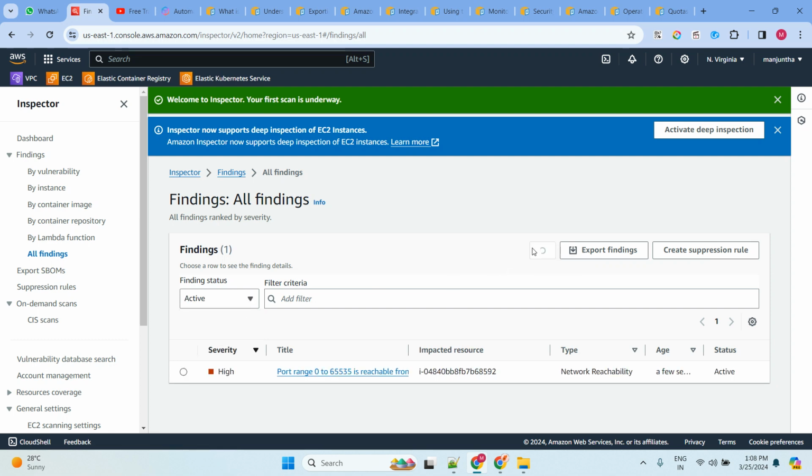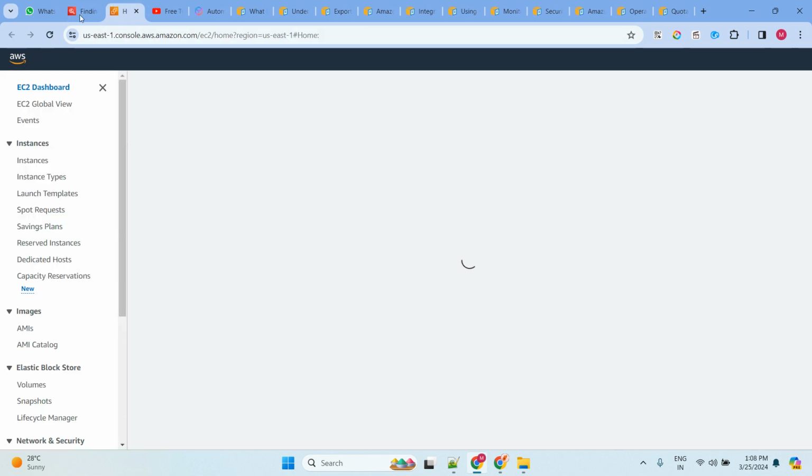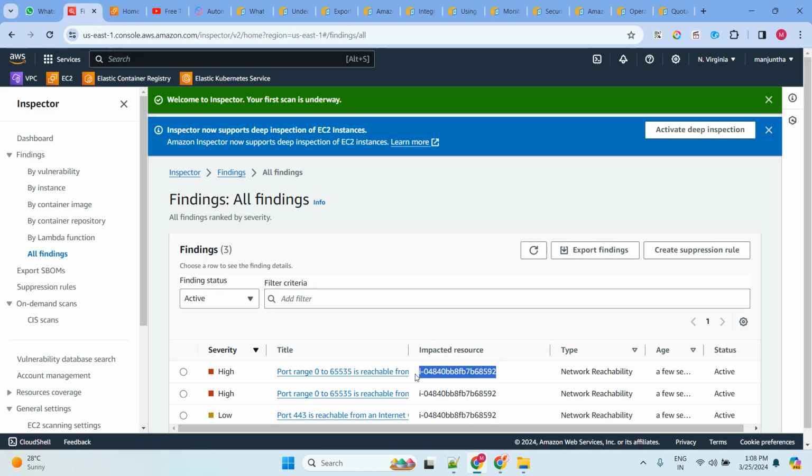Okay, see, automatically we have created our EC2 machine, right? Let's go to the instance ID. Let's copy this instance ID.